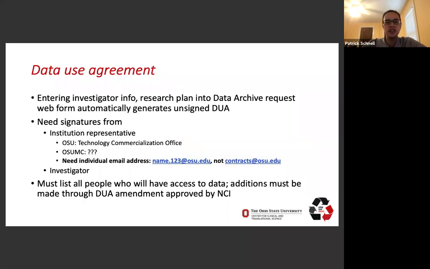So the data use agreement is pretty simple from your perspective. You fill out the first parts of the request form, and then you get the unsigned DUA to download. You send this DUA to the appropriate office internally at OSU. For OSU, it's the Technology Commercialization Office, but I don't know if the Med Center has their own version of this. To be honest, I just worked through the OSU office.